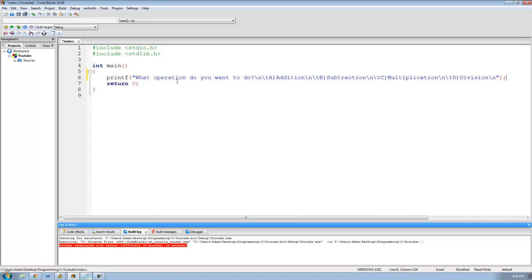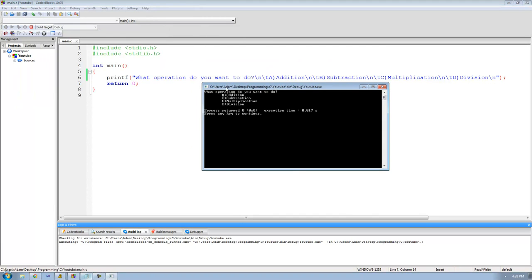Alright, so let's just go ahead and run this and make sure that it works. And as you can see, our output looks perfect. Now we just need to read the character that the user enters, so read what operation they want to do.